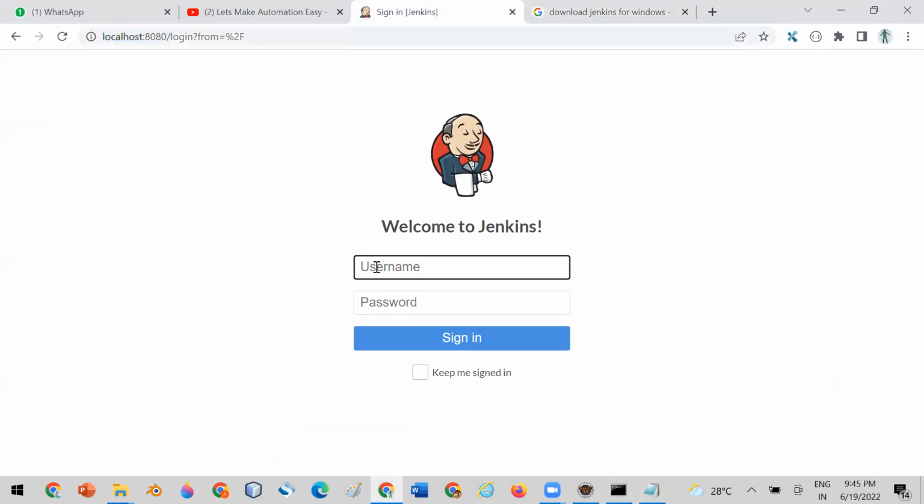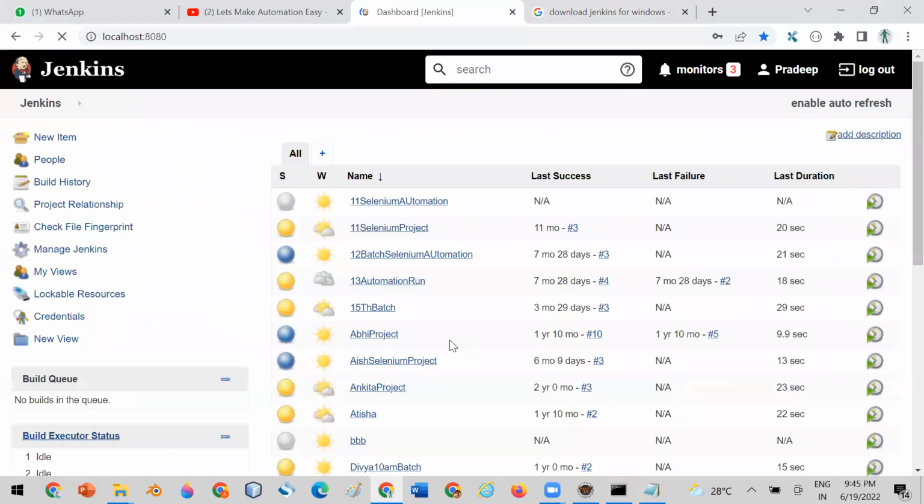And what you have to do here? Tell me, what do you have to do here? Whatever user you have created, just give the credentials here and sign in. When you click on it, are you able to see my Jenkins? Yes. So the only difference is that if you are going to install it from scratch, first of all, you have to install and create the first user. And from the next time, you have to log in with your own user.